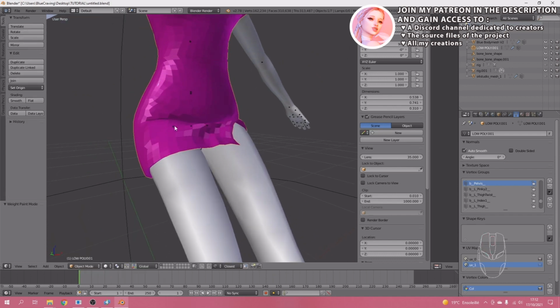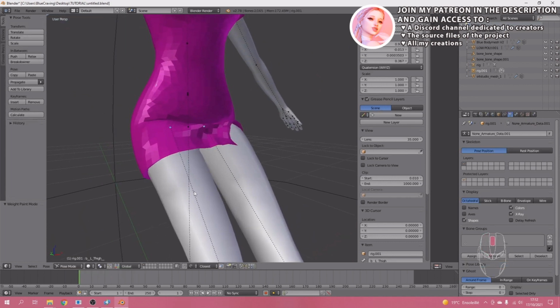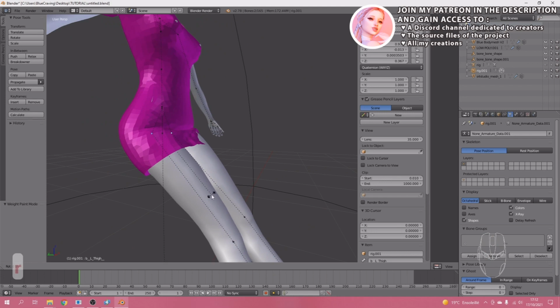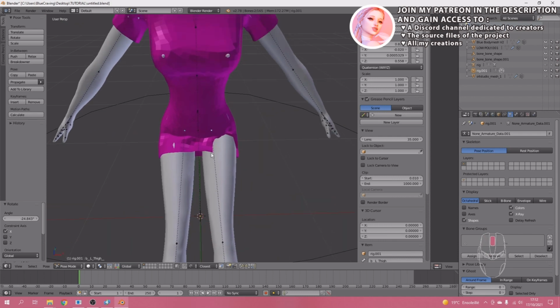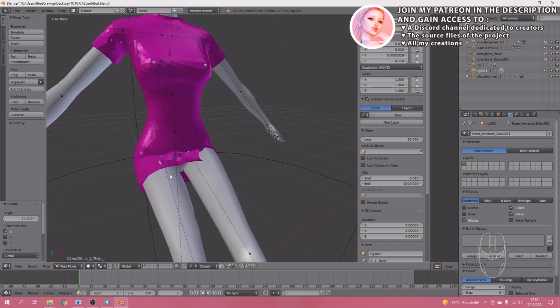Go back to object mode. Select your 2 bones. Rotate X and rotate more. And look at the result. It's good.